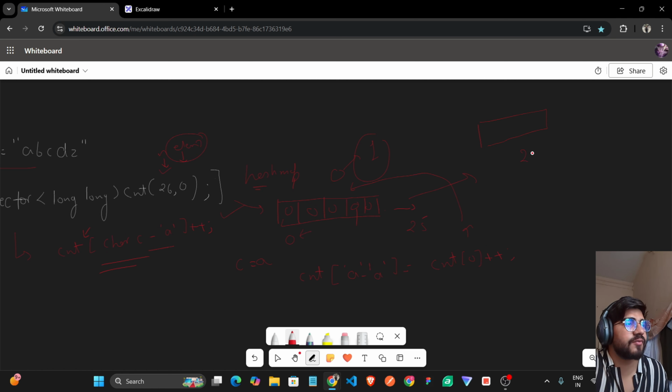For the 25th character, this is the Z character. If we have the count of an element as one, which is Z basically, then it will be count[Z minus A], so it will become 25. So count[25]++ for a Z. If we have one Z, it will be 1. If we have 2 Z, then it will become 2, because on every iteration it will increase by 1, going from 0 to 1 to 2.